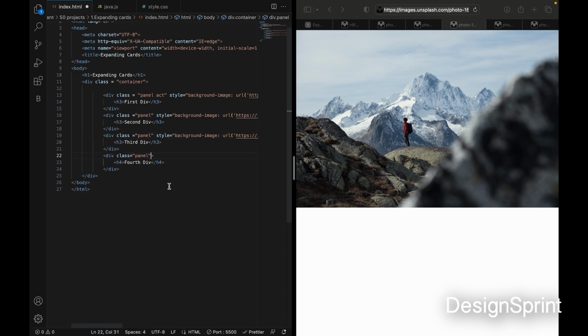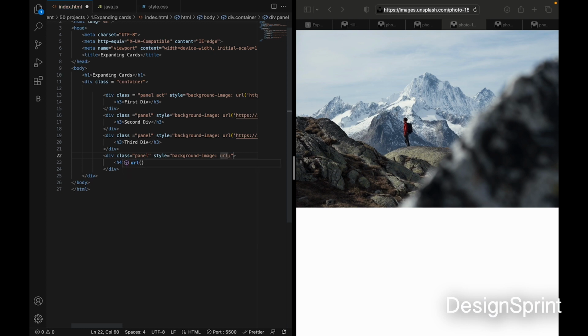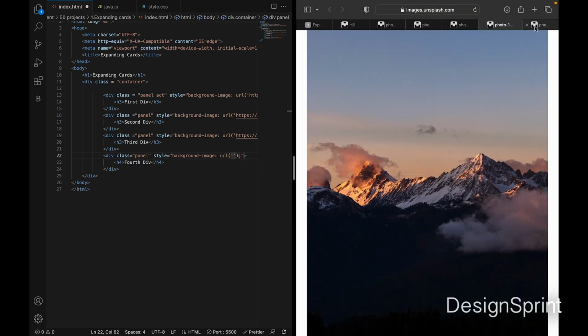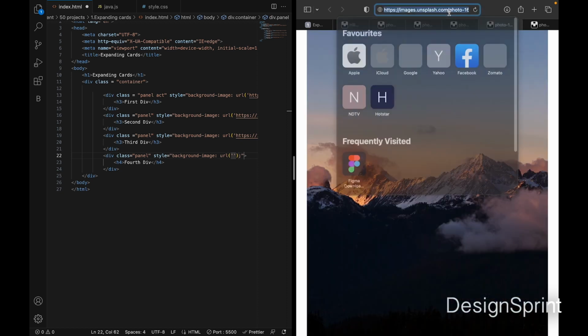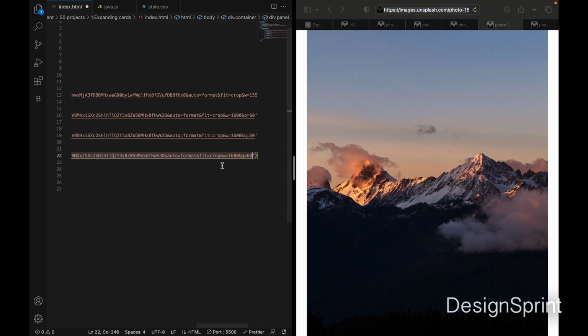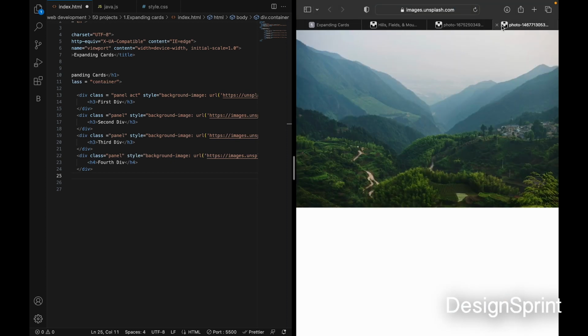Now the fourth one, same thing, style, background image, URL, and copy and paste. Okay, great. So these are done. I need to close them all.